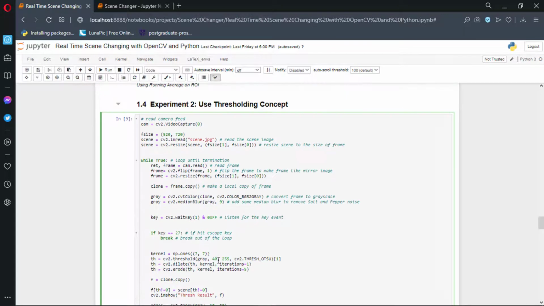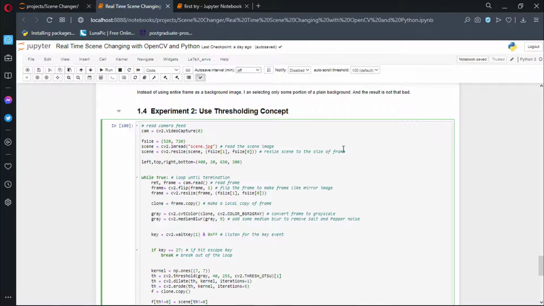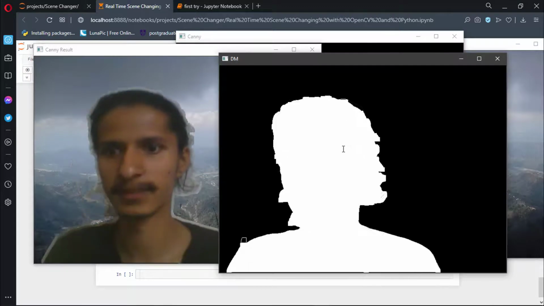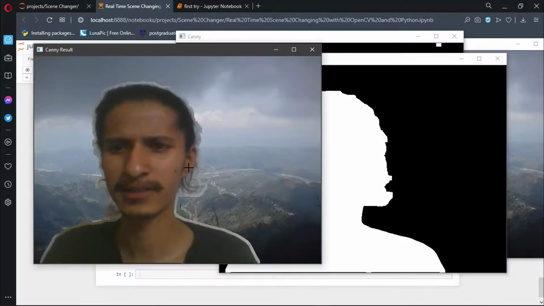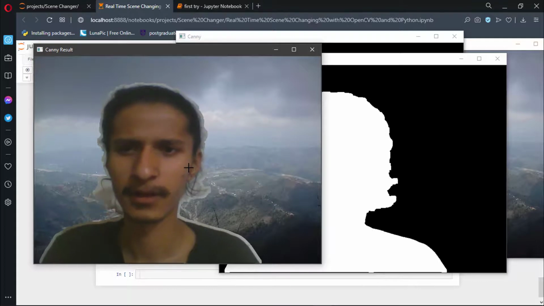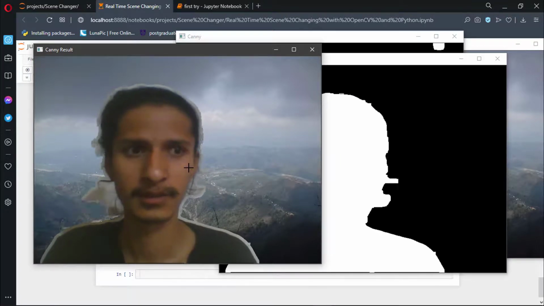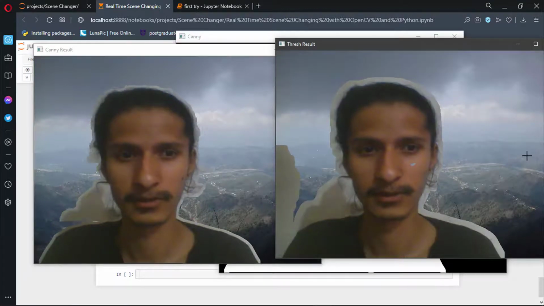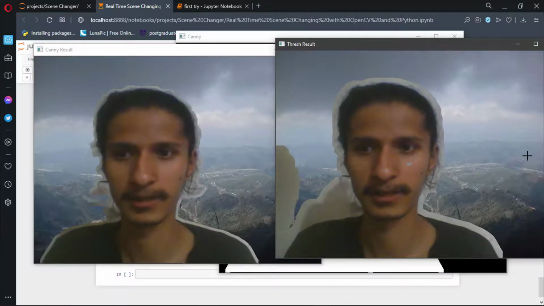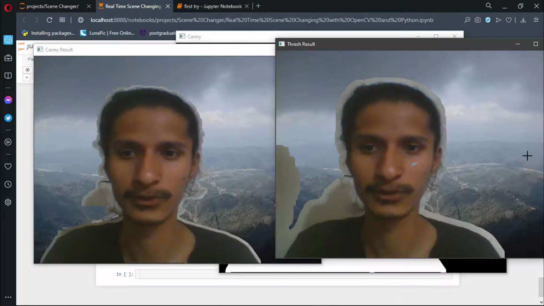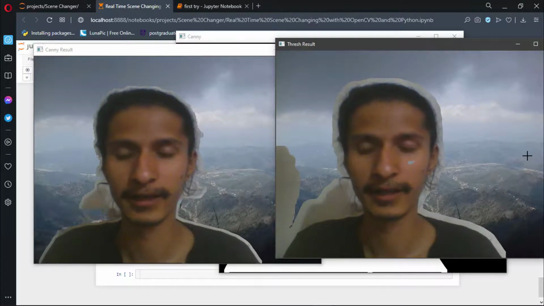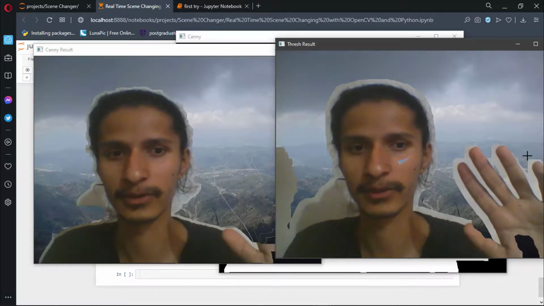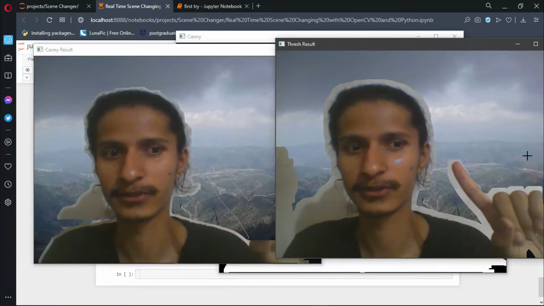Now let me run this code. Let me first run this thresholding concept code, and it will work fine. As you can see, it is thresholding better than the other ideas, better than the methods I have discussed earlier. And another advantage is that I don't have to wait until the background has been taken. But certainly there are some errors, like it is not able to threshold the shadows properly. And another main error is that whenever I put my hands up, the Canny result is not working fine, and then the threshold result is working fine.